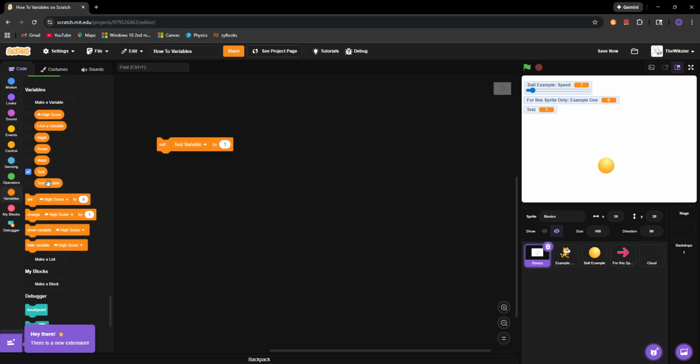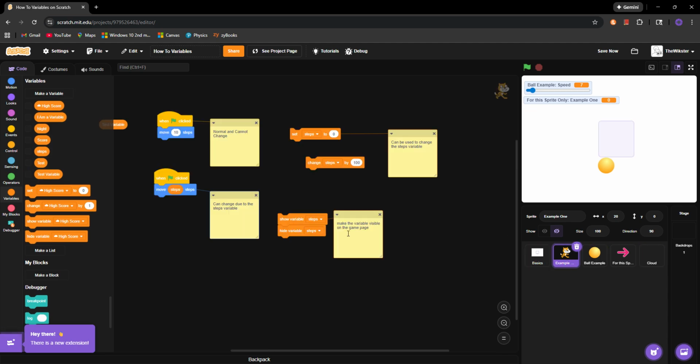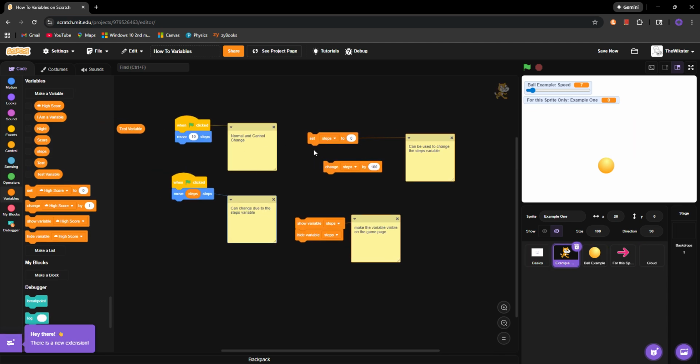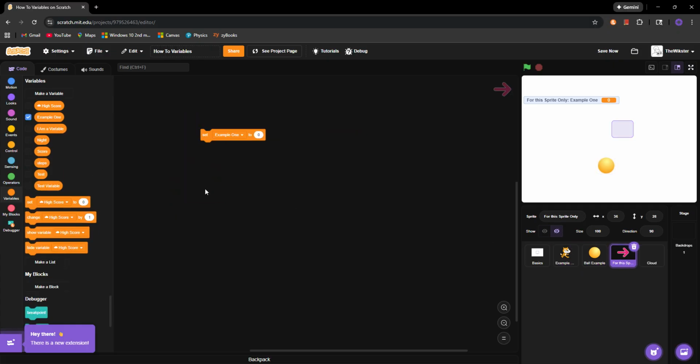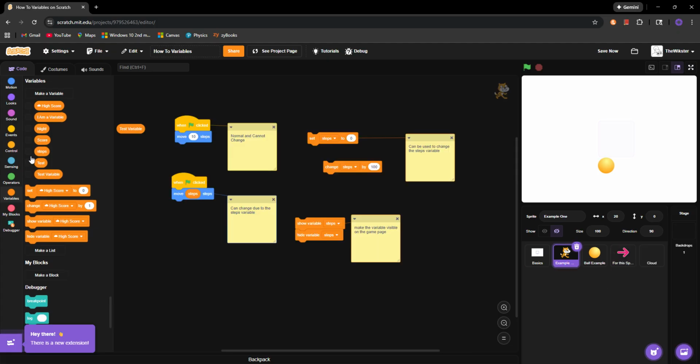Okay. Now, I'm going to show you guys an example of what you can do. So we have a variable named steps, right? Let me hide other variables so I can show you guys. Steps, right? Okay, so we have a variable named steps right here. It's set to 0. We can change steps by 5, but I won't do that yet.